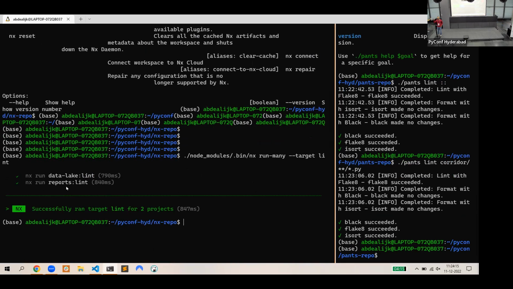Over here, it is actually running isort, black, and flake8 in parallel to each other. It's not like you're running them one after the other. Let's say flake8 as an example is not a multiprocessing setup by default, so it only runs on one CPU, right? Black also runs only on a single CPU. So it takes one CPU for each, runs them all in parallel, so it's actually pretty fast. And it also does it across projects. So it can run flake8 for data lake and flake8 for reports in parallel on two CPUs.